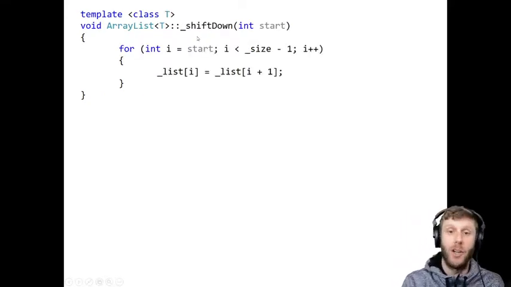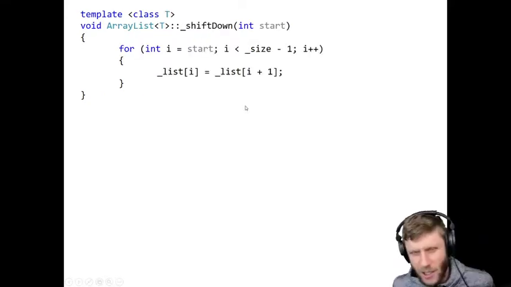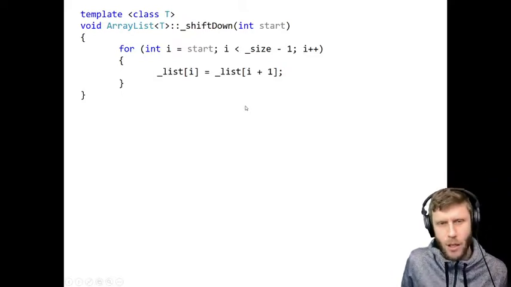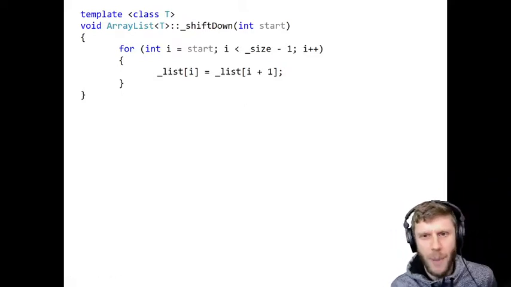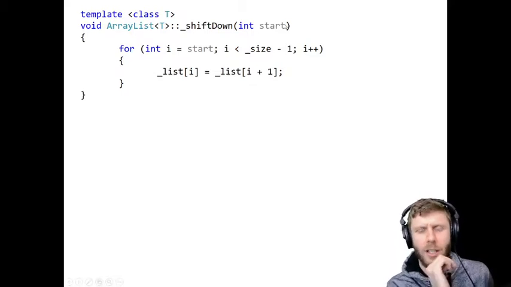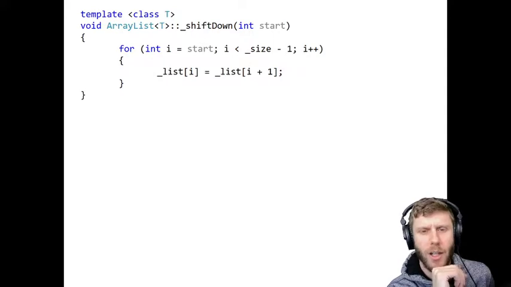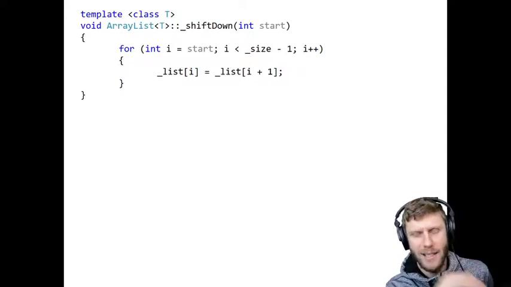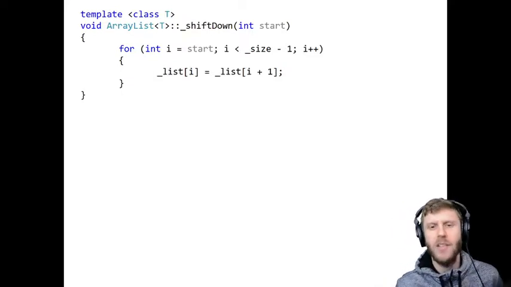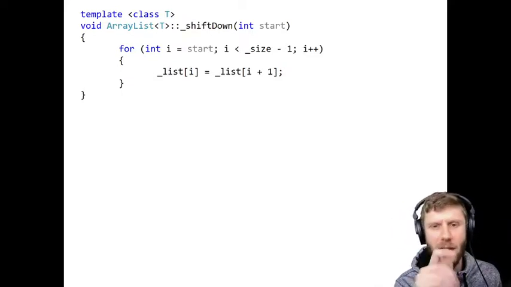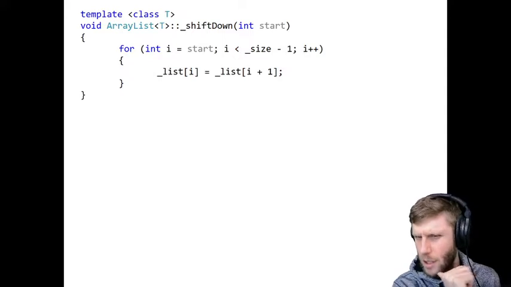Okay, our shift down. So what's actually happening here? What is this code doing? Shift down. So I specify a start integer, and then I go from start, well, i is less than size minus 1, i plus plus. Now, here's a quick little quiz. Have a look at this code and tell me what you think this is going to do. Like, what does this code do?